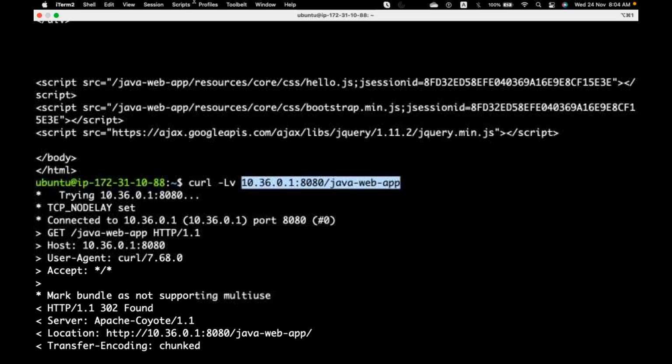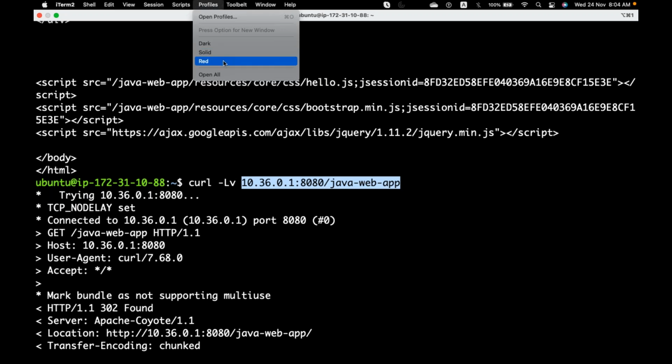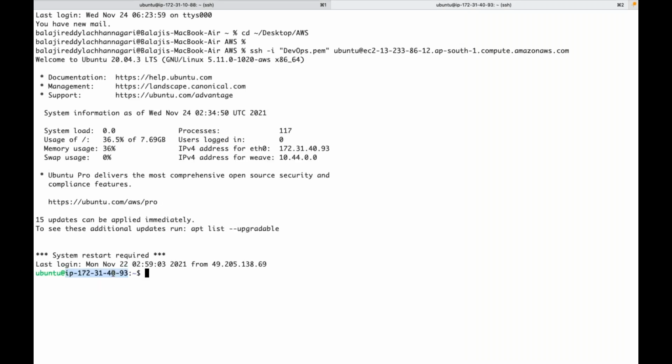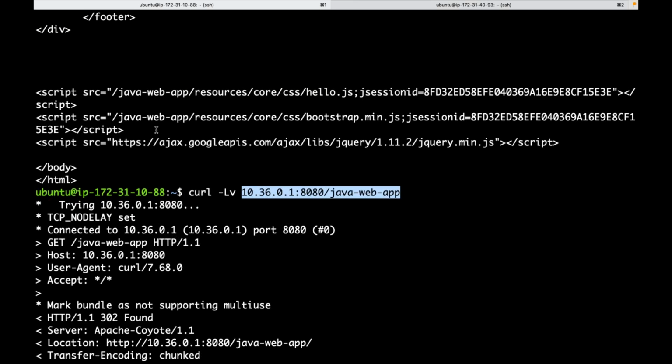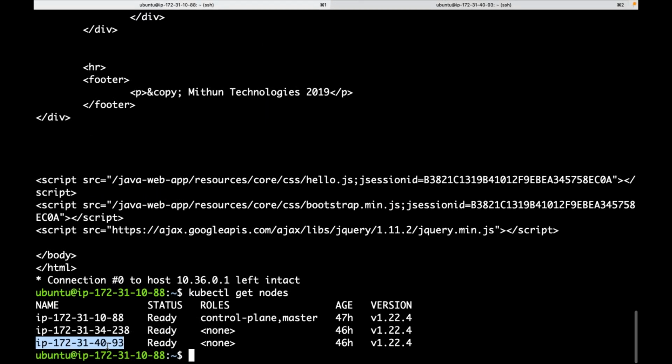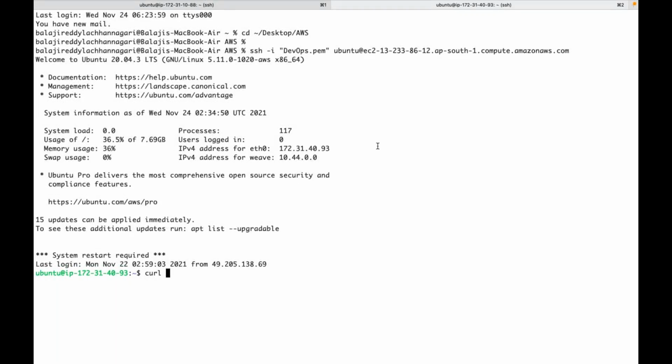If I go to that machine, let's go to that machine. I am logging into that worker machine. So this is also part of my cluster. This is also part of my cluster. This 93 node is also part of my cluster. Now here, will it work?